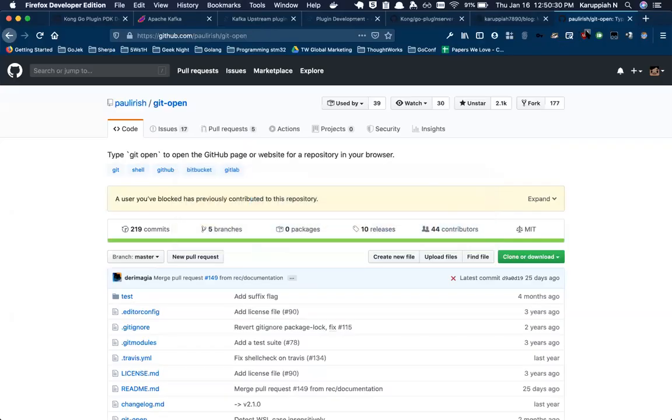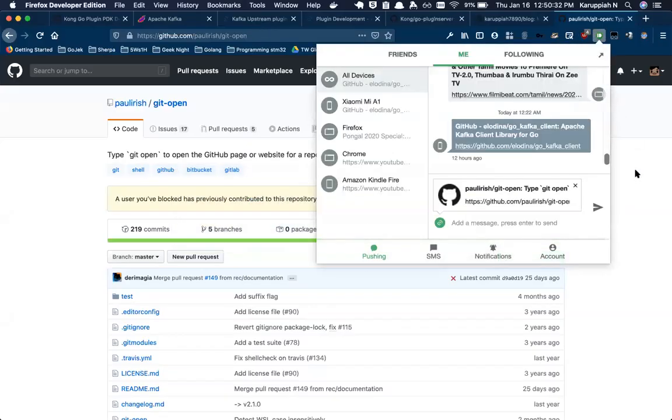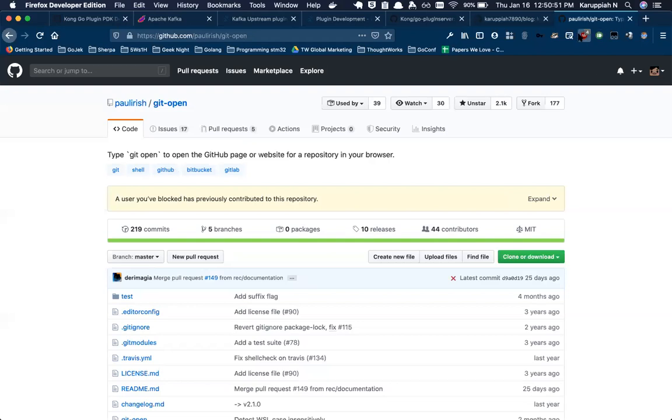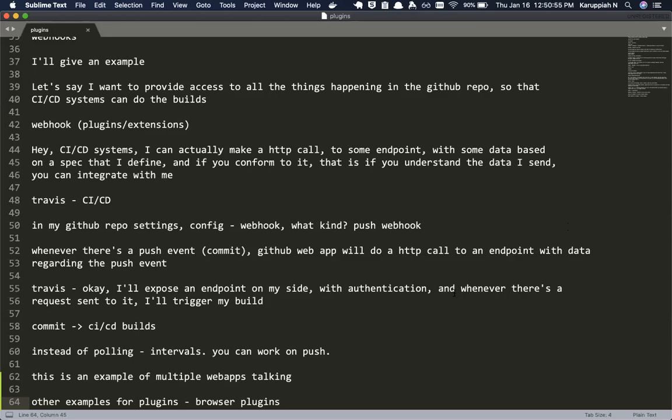Other examples of plugins that I've seen are browser plugins. In your browser, for example, I have this Pushbullet plugin which can send URLs to your other devices. I have other browsers on my phone, and there's the Chrome browser here, so I can just send URLs to all of the devices that I have. And there is ad block and all that. I'm sure you people are using ad blocks. So browser plugins are another example.